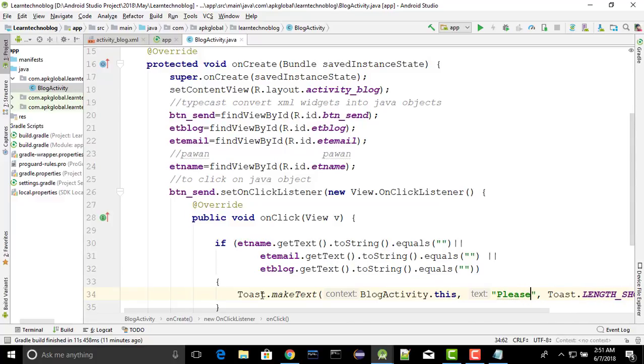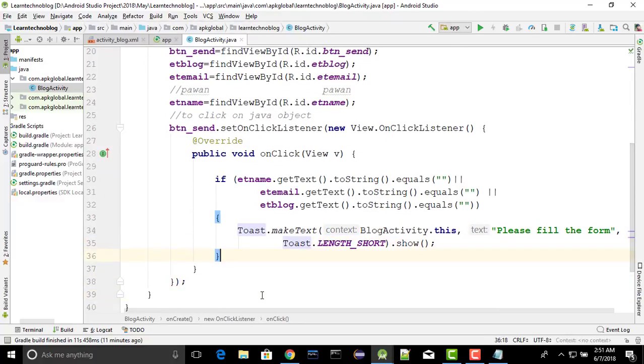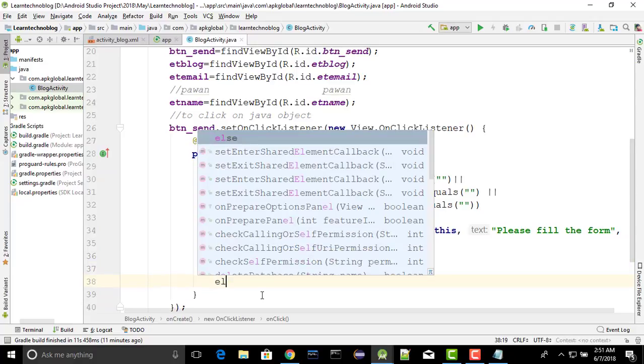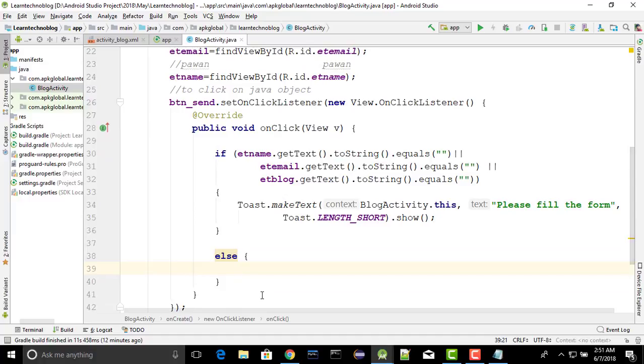Please, I'm going to show you the message, please fill the form. Okay, so the user will get the idea, oh, I'm missing some value. Okay, in the else part, when the else part will work, when I'm going to provide all the information, I'm going to provide the name, email, and blog. No one field is empty. On that condition we have to jump to the else part if all the fields are full.